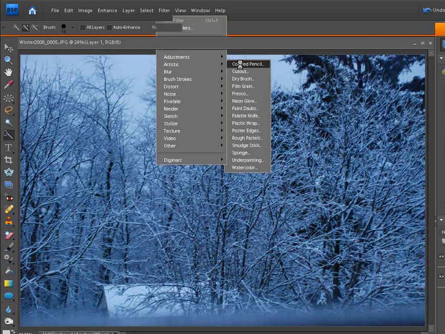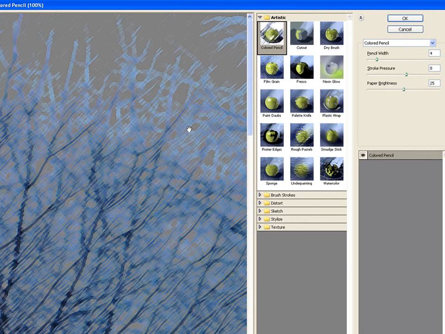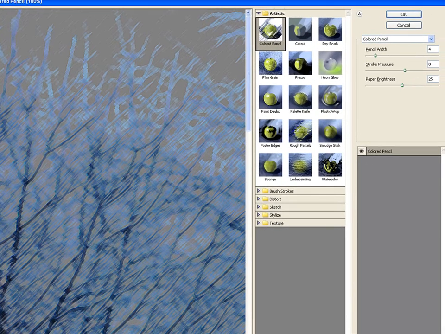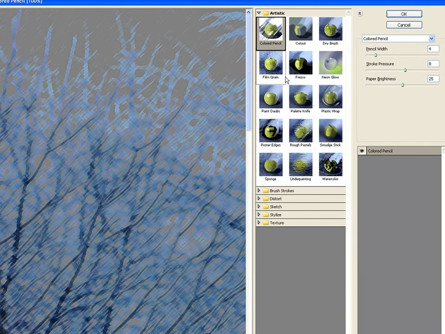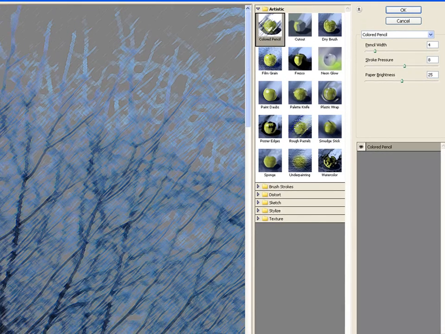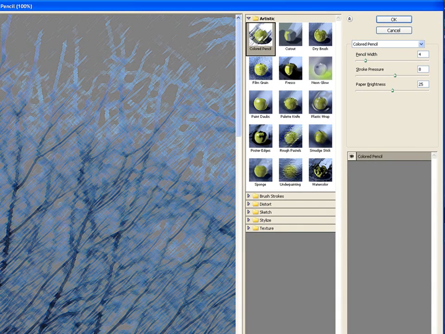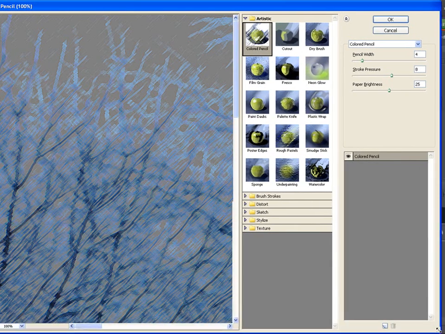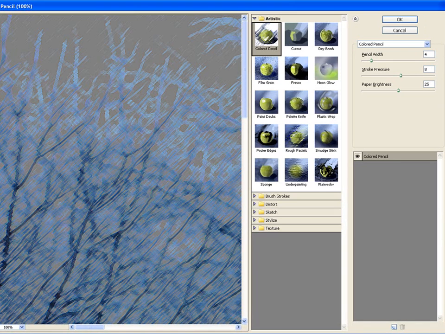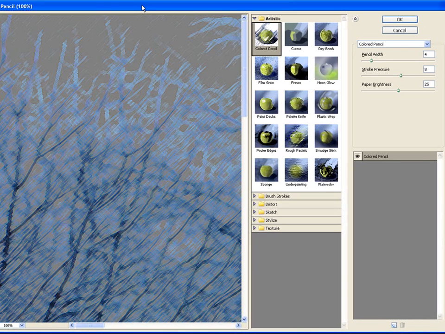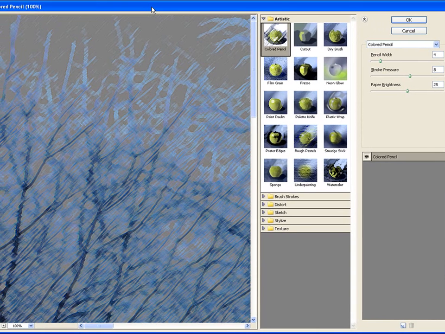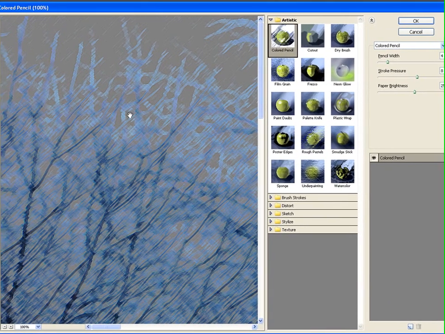Let's go first to the colored pencil. What this is going to do is open up this basic work area, or palette if you want to call it that. We can pull this up a little bit here. Actually, I have to get this adjusted. Let me get this adjusted up here a little bit. There we go. Now we can see what's going on.